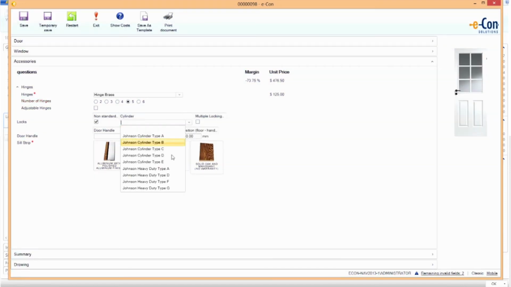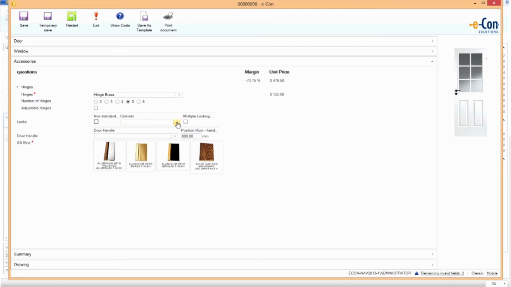Let's select a lock from the drop-down. These items are taken from Dynamics NAV. But let's click Non-Standard Cylinder. The list changes. Non-standard items are taken from an XML data source, which is created based on a spreadsheet from your supplier. This lets you select items for a quote that aren't in your Dynamics NAV system yet, but that your vendor can supply. Now it's time to select a door handle and a sill strip.